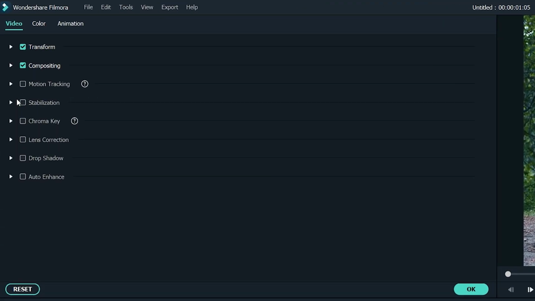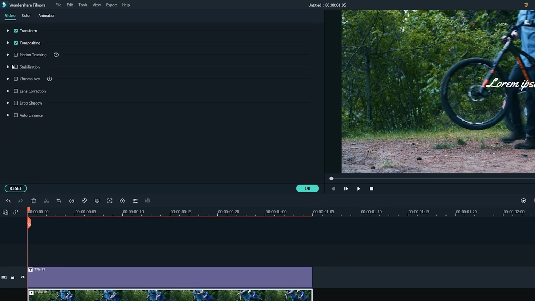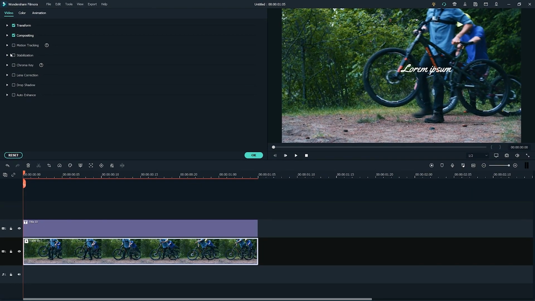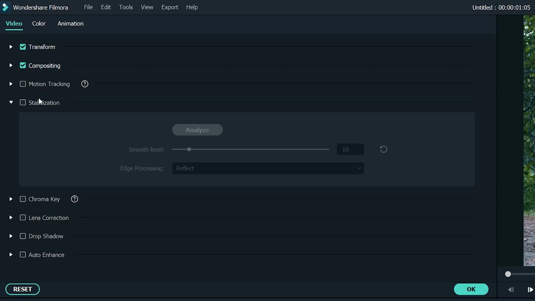Stabilization does not work if you have applied motion tracking on a video. If you deactivate motion tracking, then you can use stabilization. Stabilization is used to digitally stabilize your shot. For example, in this clip, there is some camera shake, but I can reduce it by activating stabilization. It will start analyzing the shot. When it's 100% done, you can then select a smooth level of how much stabilization do you want.